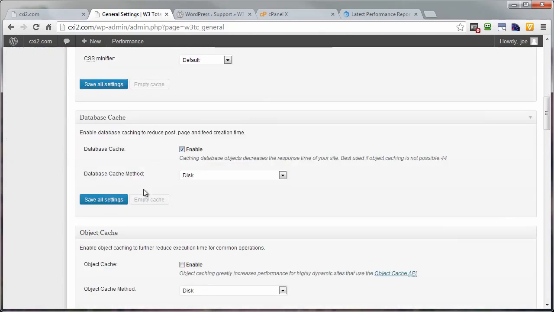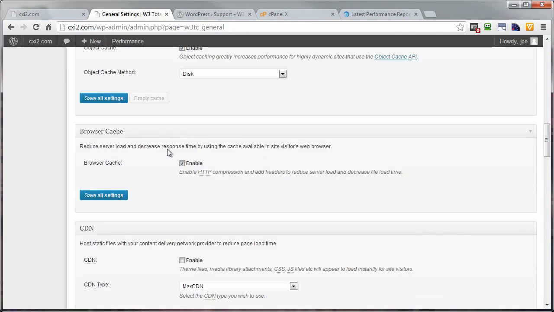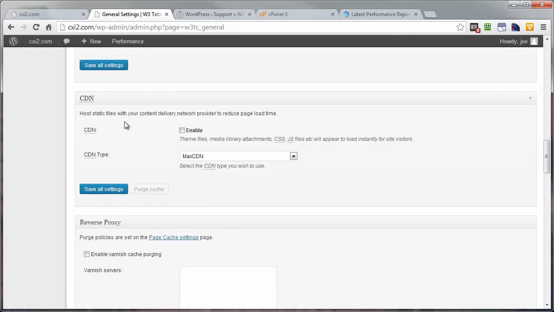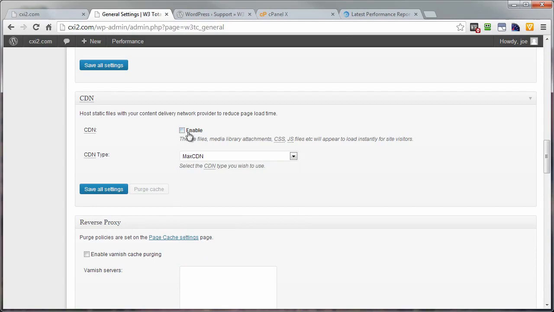Database cache enabled. Object cache enabled. Browser cache is enabled by default. Now the CDN goes beyond the basics of this video, but this will definitely make your site load that much faster. So if you have the opportunity to work with the CDN, be it Max CDN, which is one of the better ones in my opinion, or even something like your self-hosted FTP, use it. If so, then check enabled.